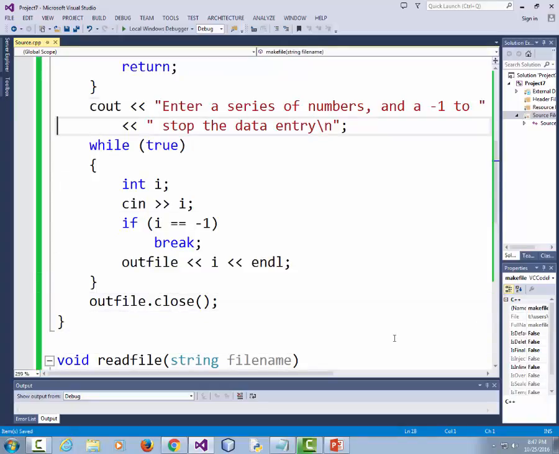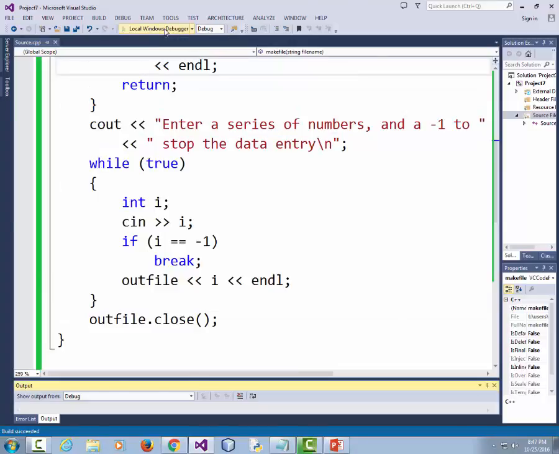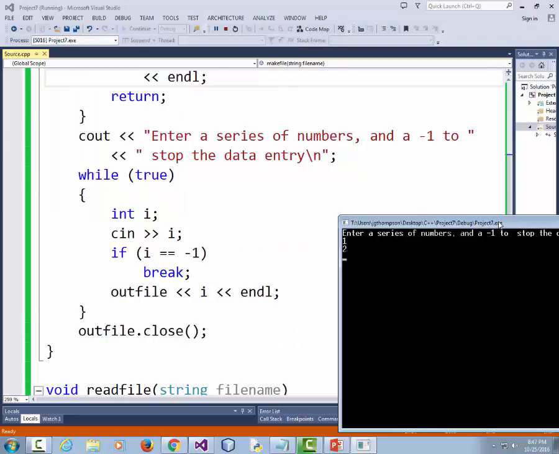All right, that's enough to test it. Go ahead and run it again. See if it compiles without errors. See if you can type in a series of numbers. Doesn't matter whether they're all on the same line or on different lines, as long as they end in a -1. And it says press any key to continue.